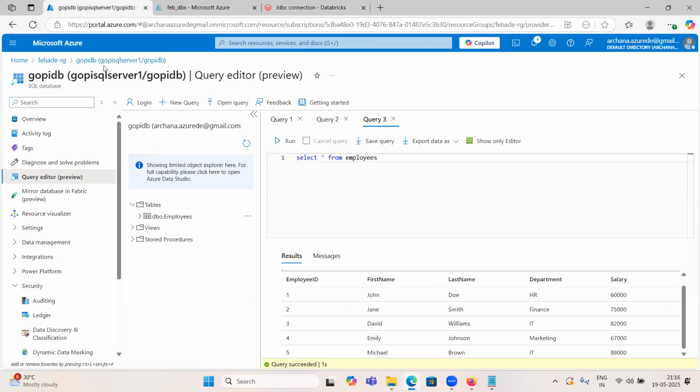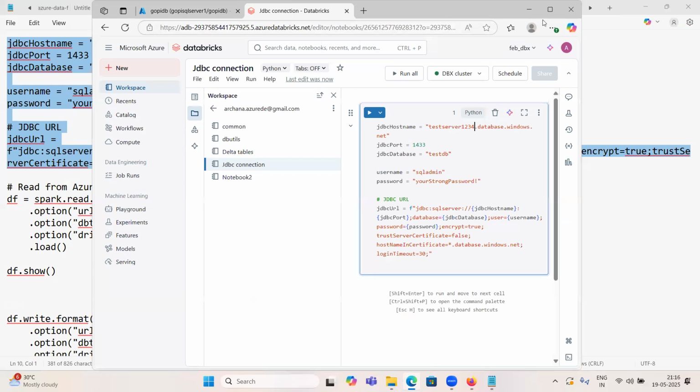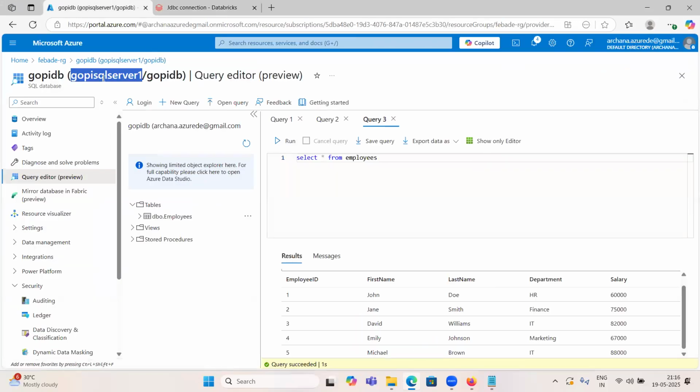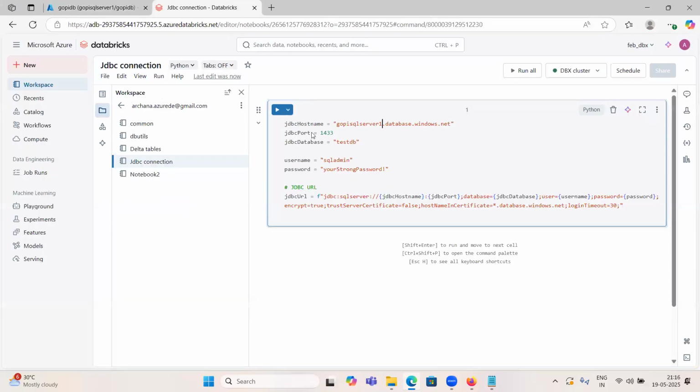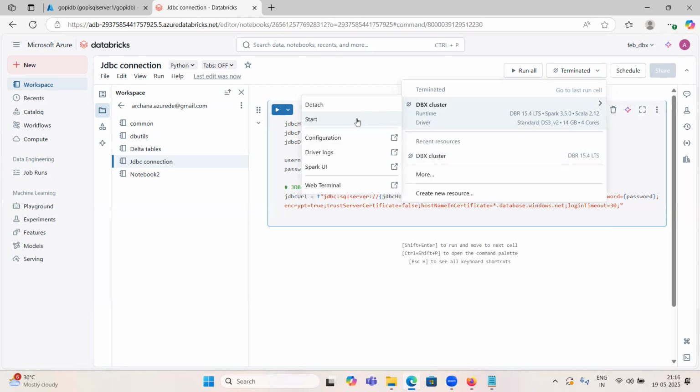So here the server name is this one, right? Just replace with your credentials, and the database name is gopdb. Username is also the same, and password. So we need username, password, database name, and this SQL server name. Okay, we have given it.